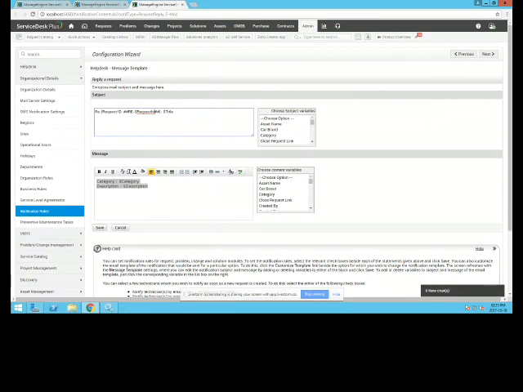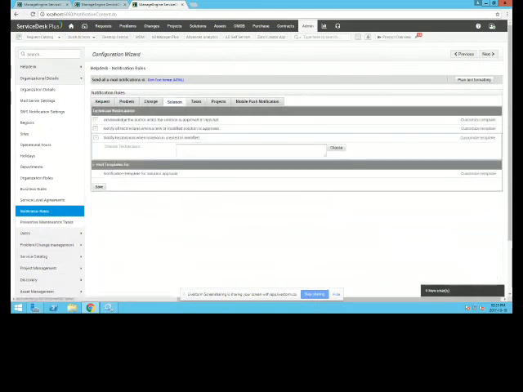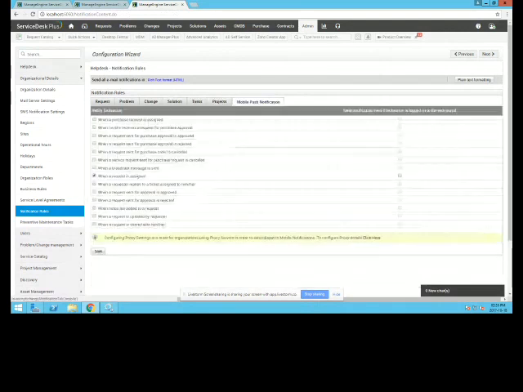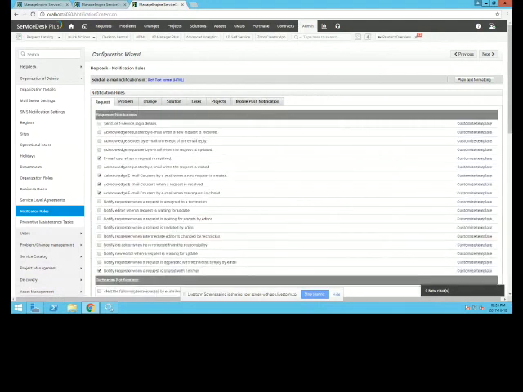And that is the request part of the notification rules. Same goes for the problems, changes, solutions, tasks, projects, and mobile push notifications. So that will be the core part of that.